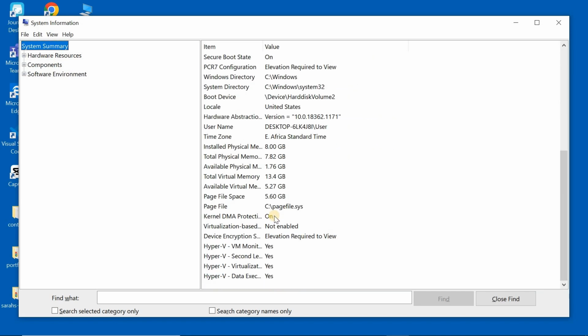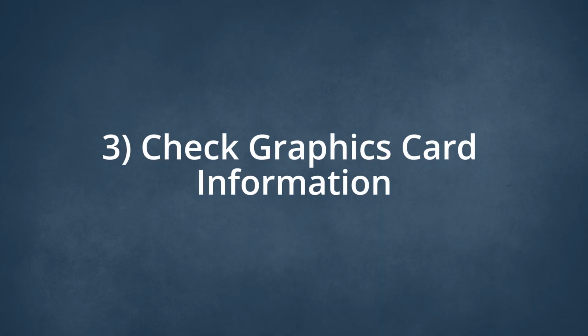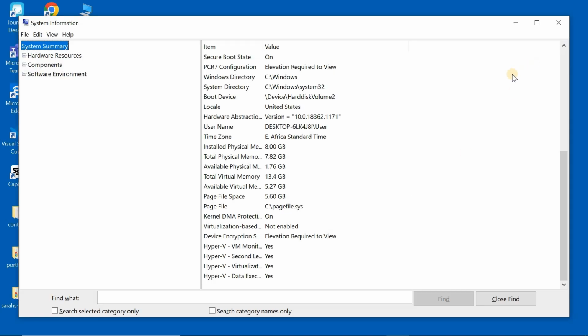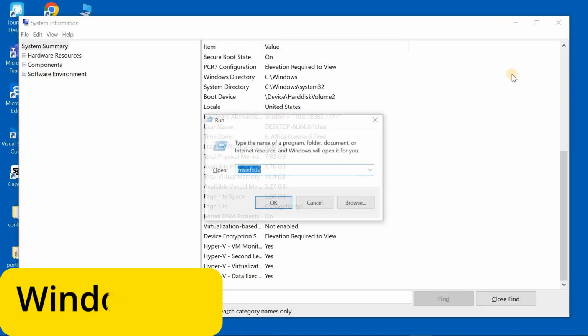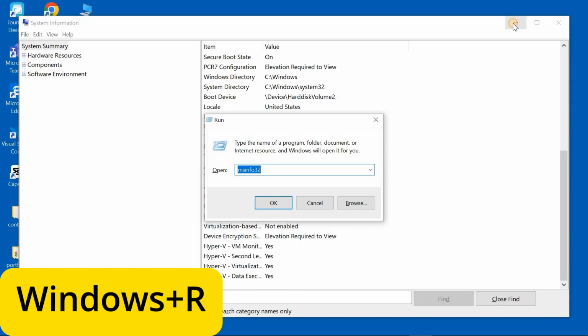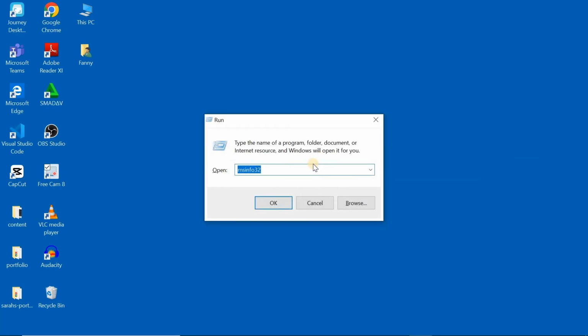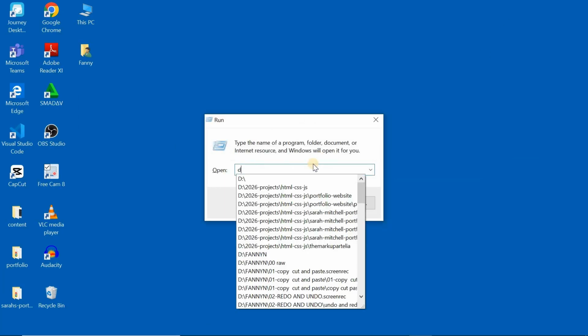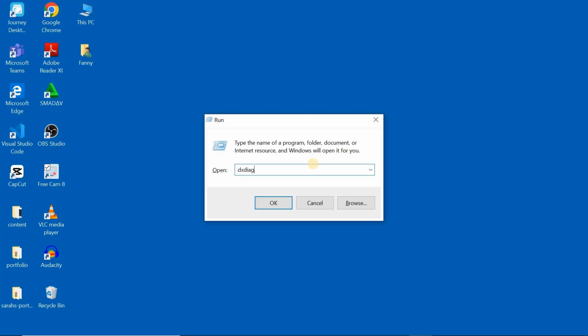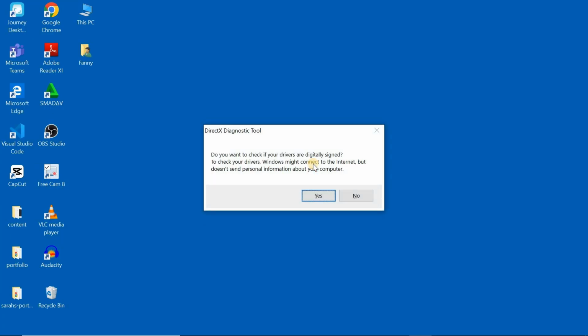Now method 3, if you want to check the graphics card information, what we're going to do is we're going to do Windows plus R again. So let me just minimize this. We're going to do Windows plus R, and then we're going to do dxdiag, and we shall press OK. It's going to ask, do you want to check if your drivers are digitally signed? Check your drivers. We can say yes.